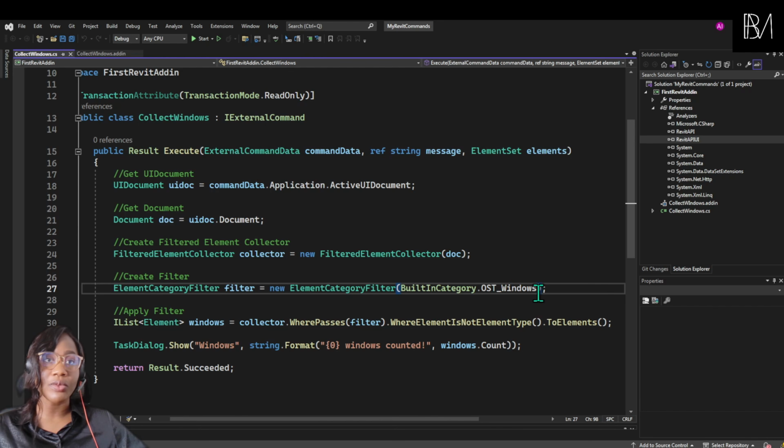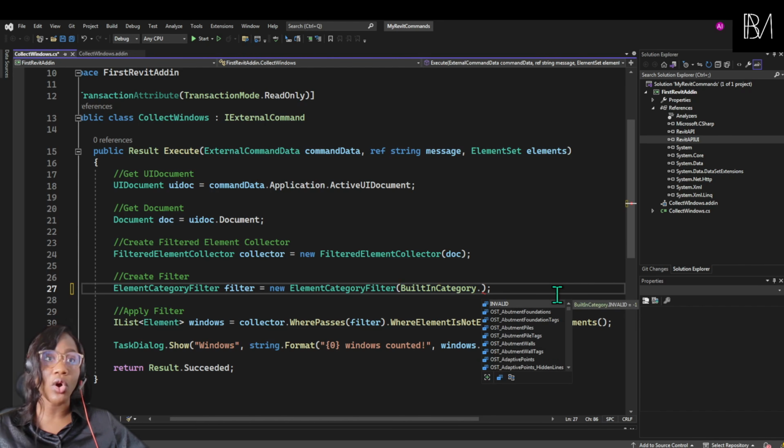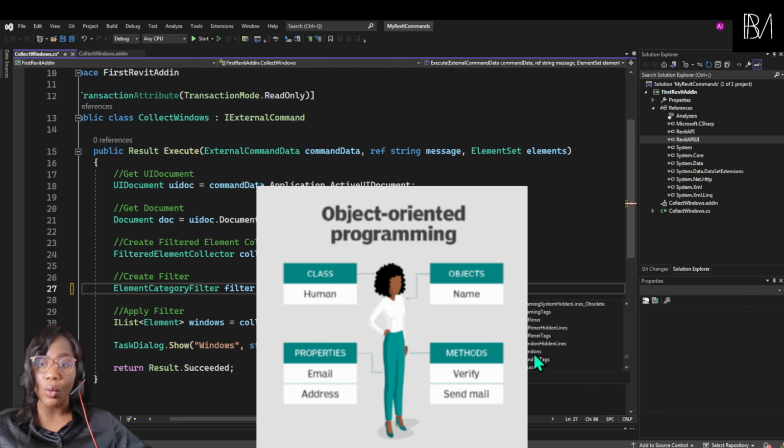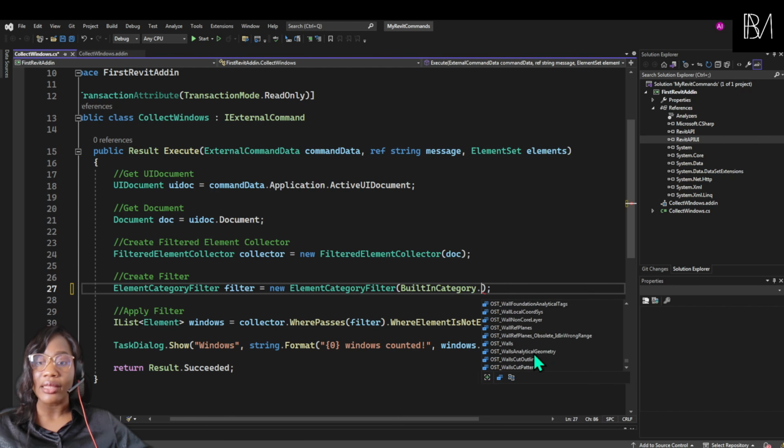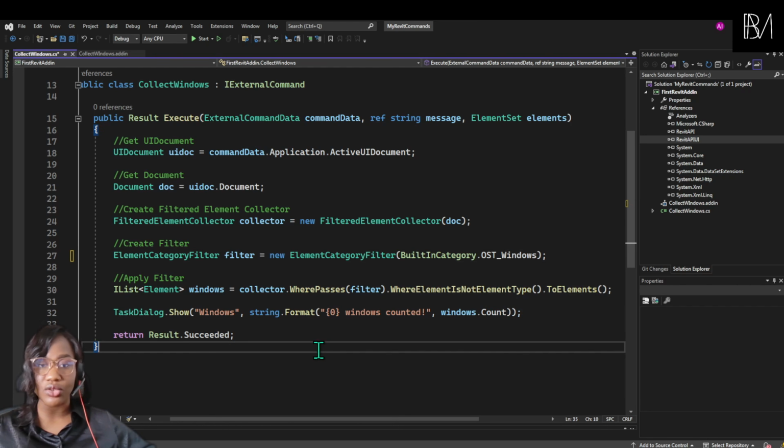If I were to write this code from scratch and I take out OST Windows, as soon as I type in built-in category and I put the dot next to it because I want to call on that method, I am going to have a list of built-in categories I can access, and you can see that it's quite a bunch, right? And that's just how it's named. I would recommend, if this is your first ever video you're coming across on coding, that you should learn about object-oriented programming, what variables are, what methods are, and that will help you understand better what I'm explaining in this video. So I'm going to choose Windows again, and my code is back to working as usual.